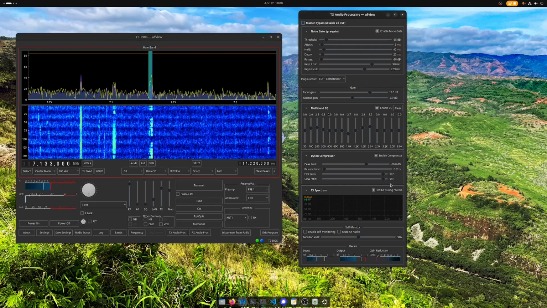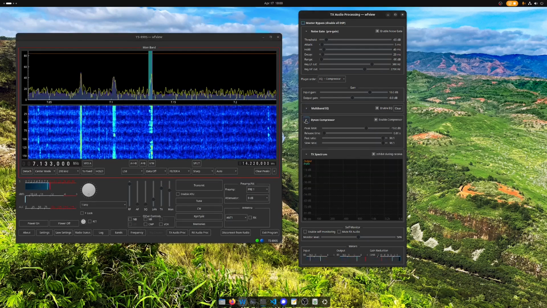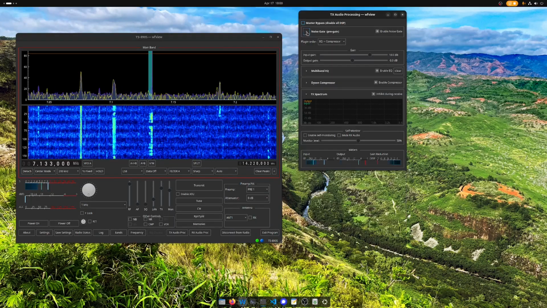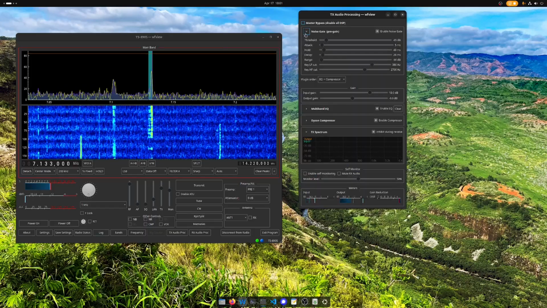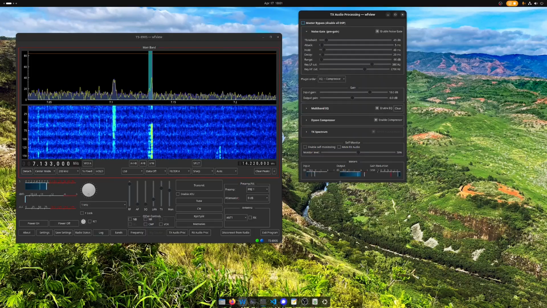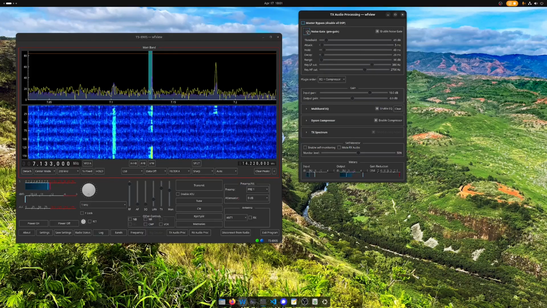This is the audio processor window. You can expand and collapse different sections, so if it doesn't fit on your screen, just look for this little arrow over here and you can press it to make different parts smaller and larger as needed.